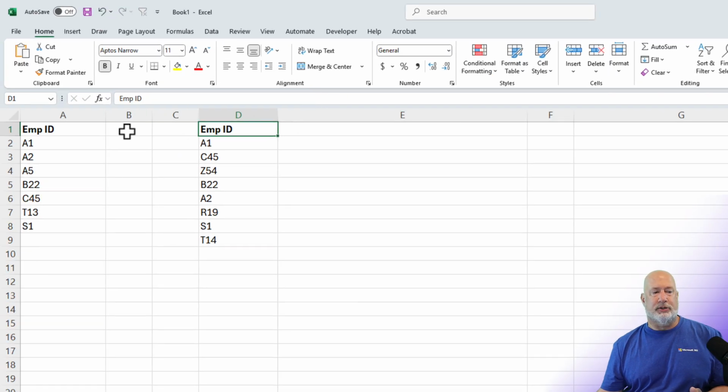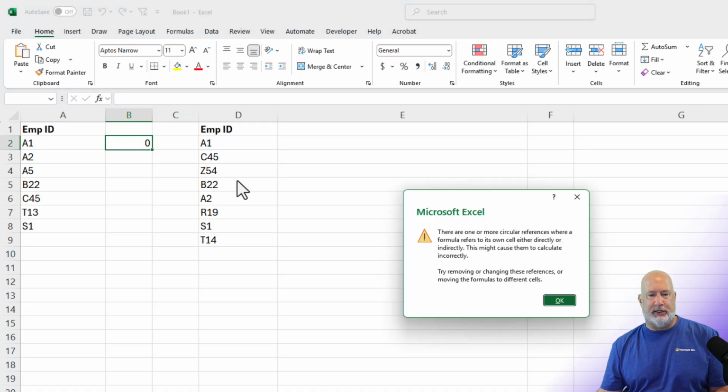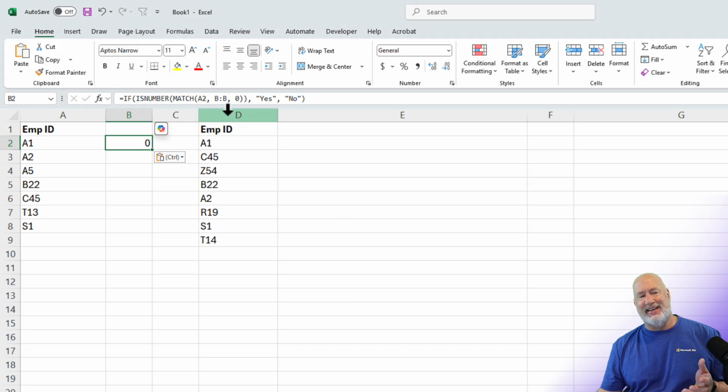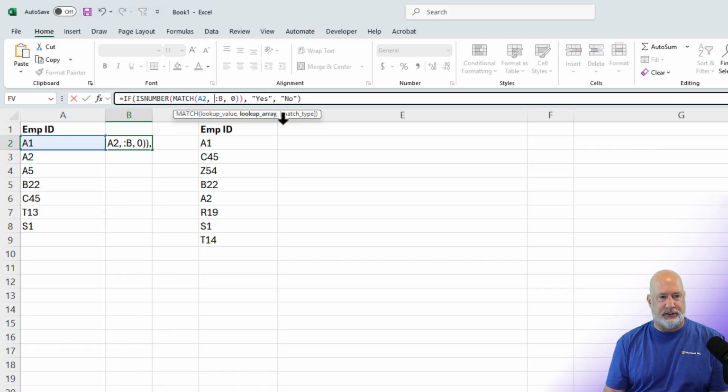I am back in Microsoft Excel. I'm going to go to cell B2 and let's paste it. I should get an error message actually. Yes. And the reason I did is it's going to cell A2, but it's also doing column B through column B. Let's just change that to D.